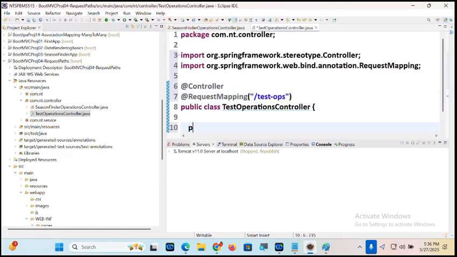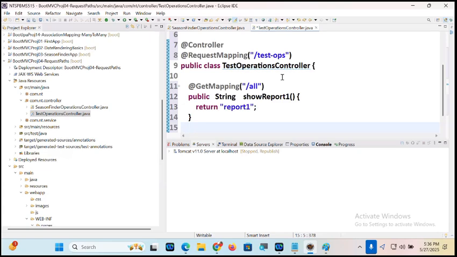Okay, now tell me here, say paste. At the rate get mapping, what is there? All. Okay, this is my method, test report to report to. Test operation get mapping slash all.